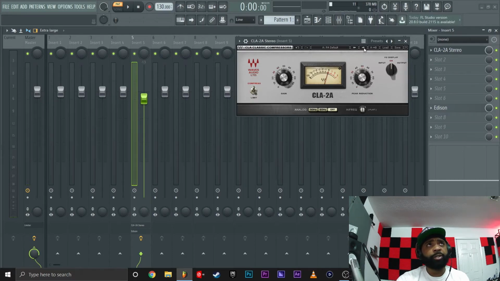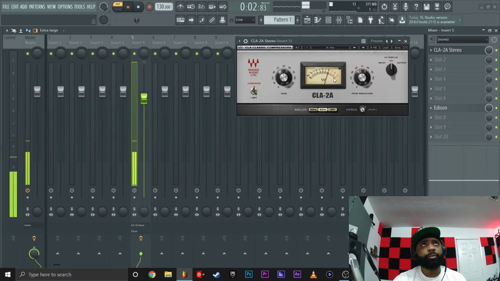Let's check out some of these other settings. What's PA default? Let's see what that sounds like. Whatever. Vox. I guess this would be more for vocals. Let's check this out. Okay, Sibilant Vox. I can kind of hear it.